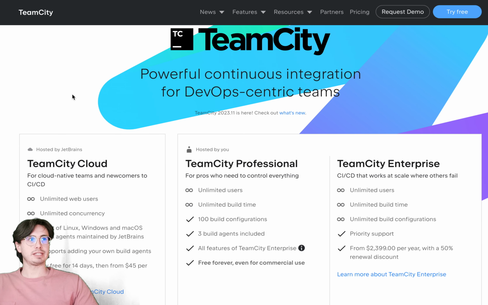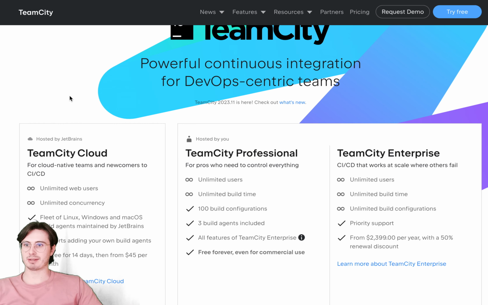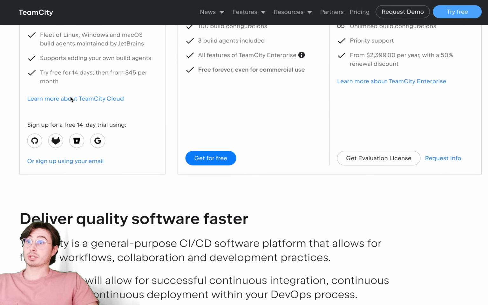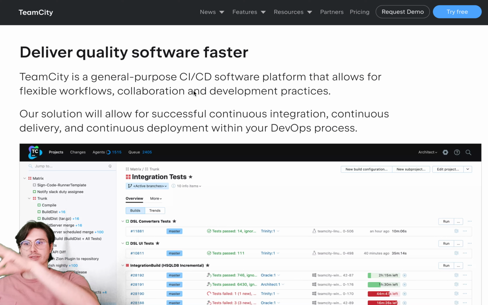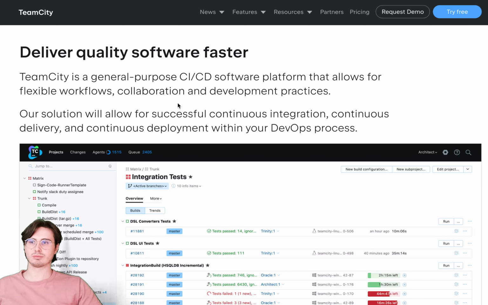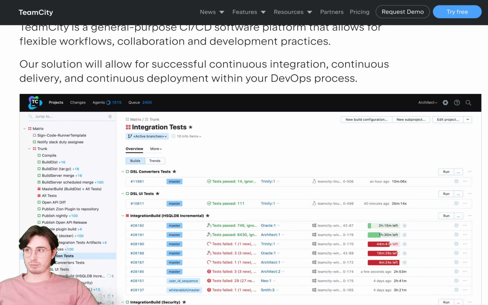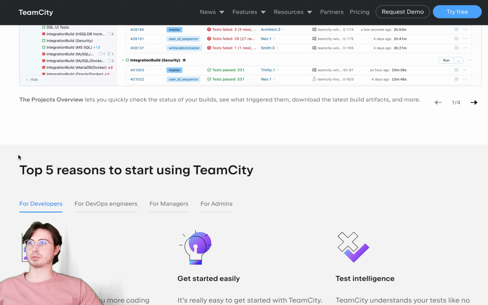Now, TeamCity is our 7th CI/CD tool on the list. This is developed by JetBrains, and it is quite a powerful build management and continuous integration server, similar to Bamboo, but less locked in to only Atlassian stacks, obviously. It's got good out-of-the-box support for .NET and Java platforms. So if you're working with those kinds of platforms, this is a really good tool for that.